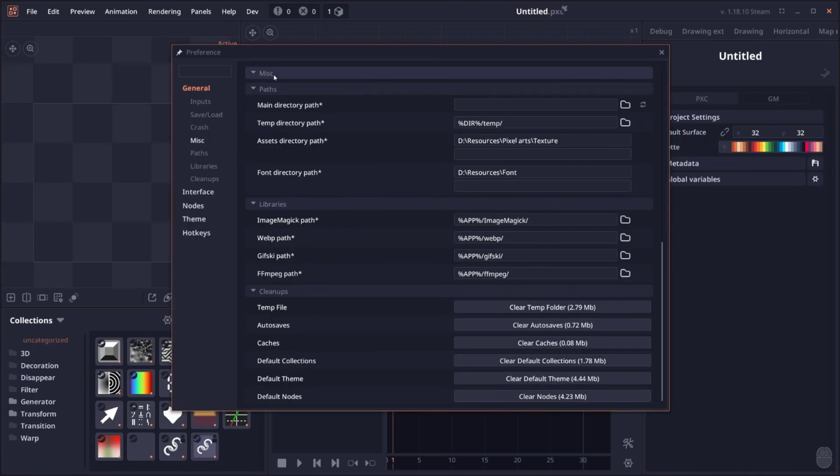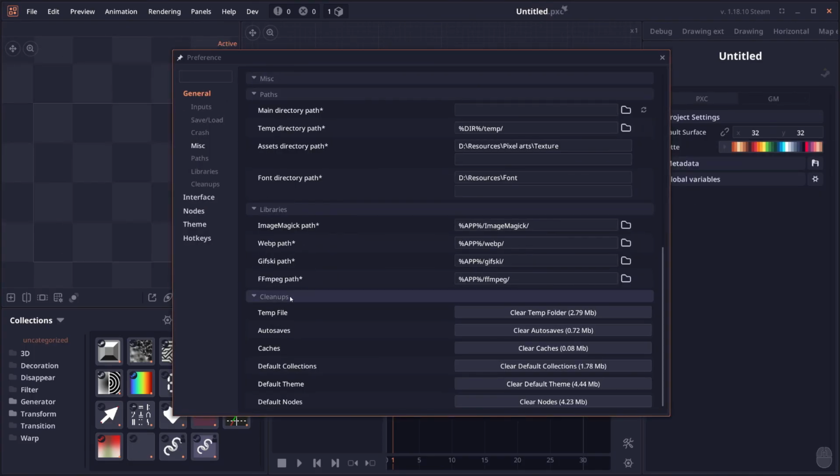Yep. Next, in the preference dialog, you're going to see a new section called cleanups, and it will allow you to clean up the default files or the files that are generated by the software, and it can be useful sometimes when your default collection maybe acts up, or you accidentally delete the default collection or default theme. You can just go and clear everything, and the next time you start up the software, it's going to replace the file with a proper, new one.